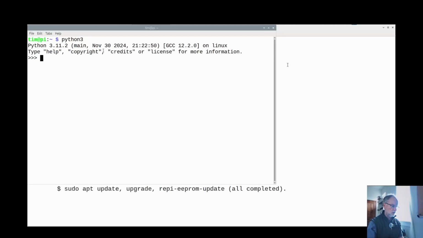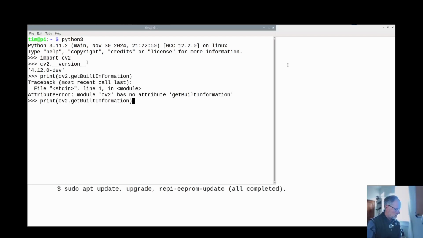If I show you, so I'm running Python 3.11, and then I'm going to import cv2. And the cv2 version is 4.12.0. I want to show you the build on that. So it's getBuildInformation. This will give you build information, getBuildInformation, not built. And so print, and in parentheses, cv2.getBuildInformation. I wonder if that is a function.